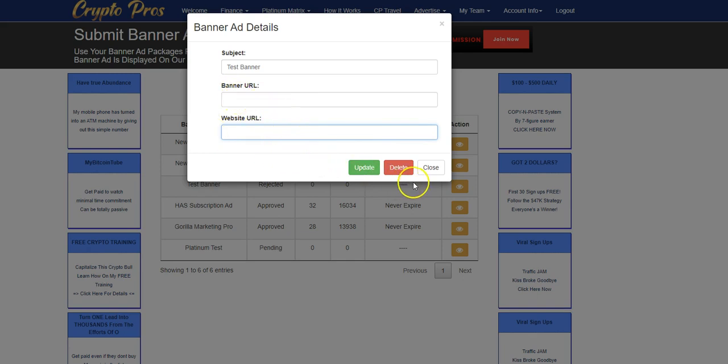you don't see a preview button on the Platinum, and that's because of the way that we have this coded so that there is no expiration date. The Platinum banners are already approved. As you can see, they're approved, but they're blank. So all you're doing is updating a blank ad, and then it comes to me.